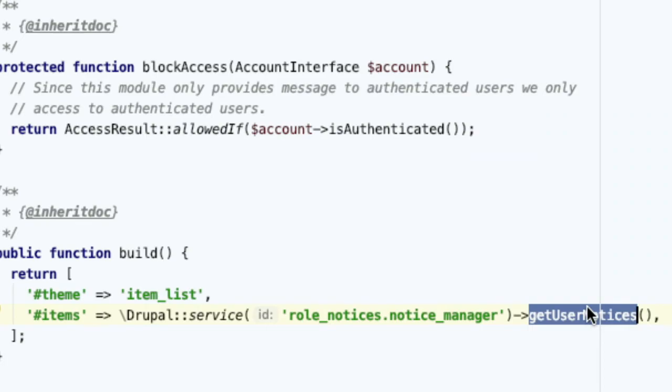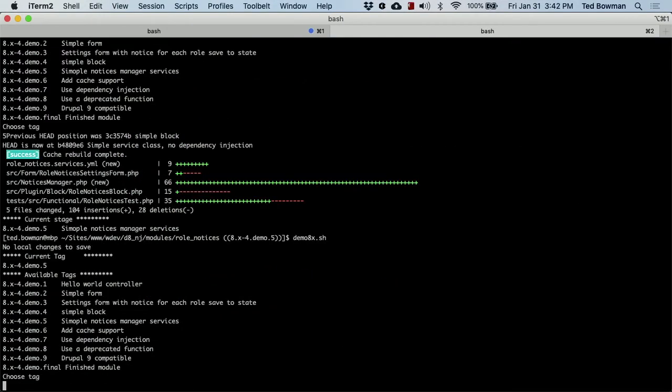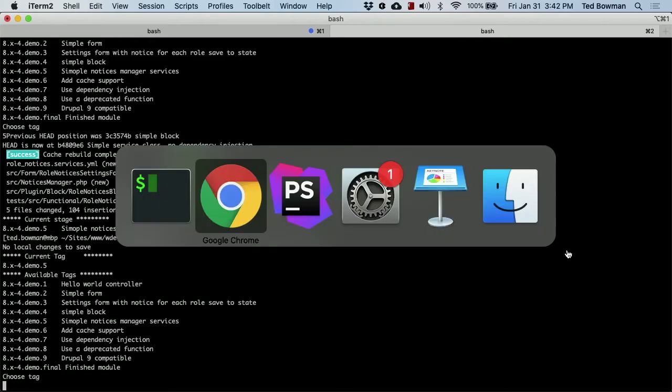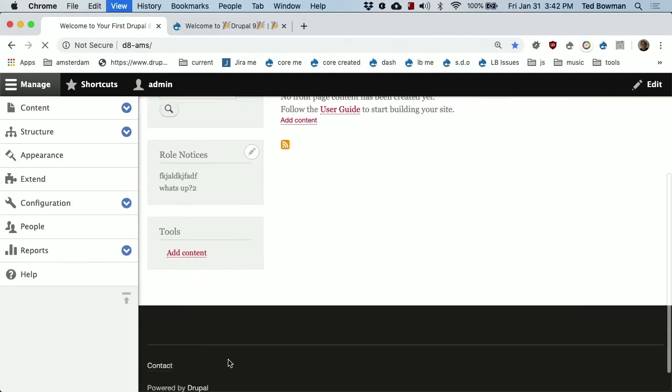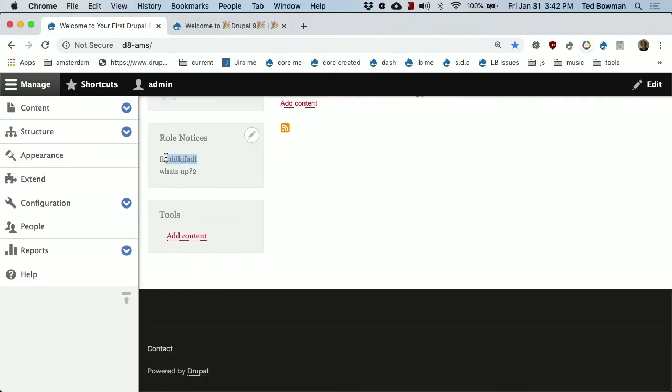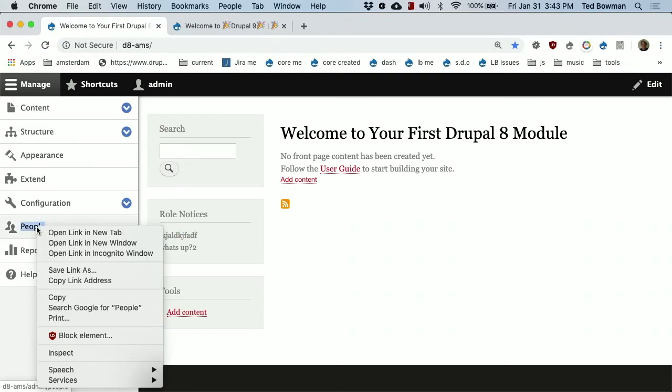All right, so I'm going to go on to the next one real quick. So that was services. Now we're going to add cache support. Actually, let me demonstrate the problem here. Oh, I must have placed the block twice. Okay, so my notices are here, and you can see the first notice is just gobbledygook. So I'm going to replace that with an actual message.